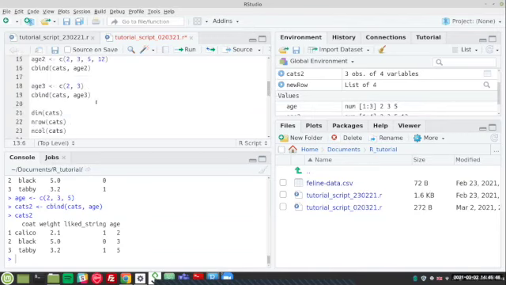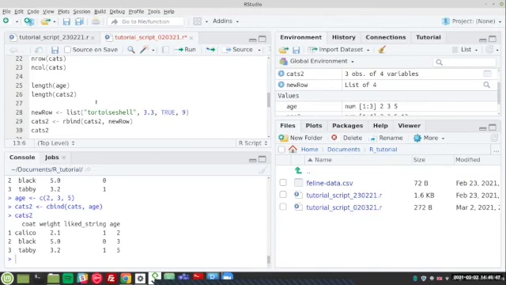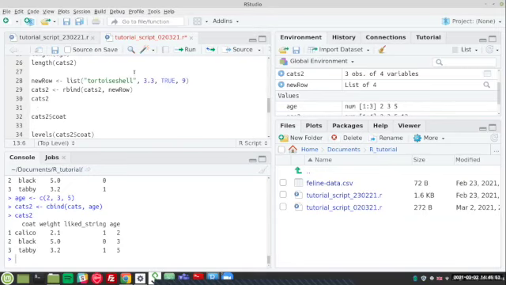Now, if I wanted to add a new row, I created a list called new row, which had additional values that I wanted to add as a new row. Let's say I'm collecting data regarding cats, and I have a 4th cat coming to my study, and I want to add that to the data frame. So the elements of that new row are tortoise shell, which is the coat, and then the weight of the new cat, which is 3.3.